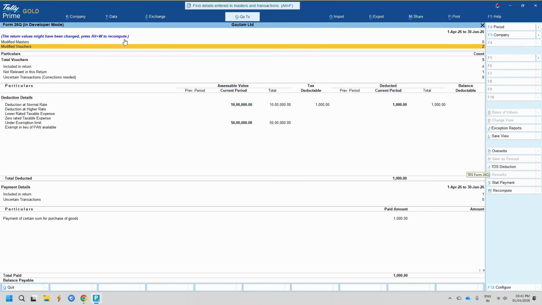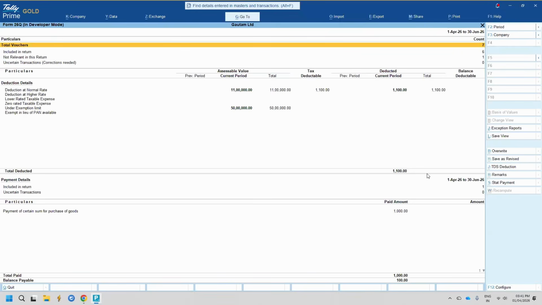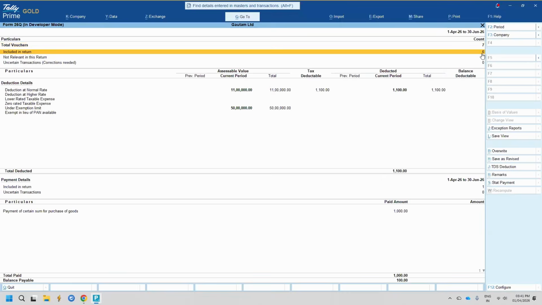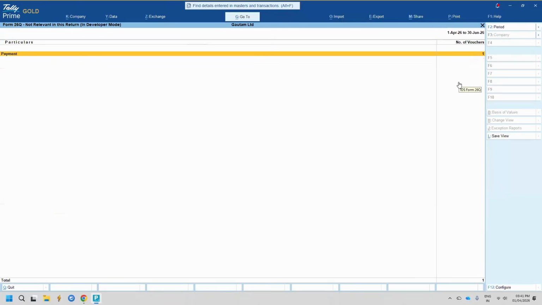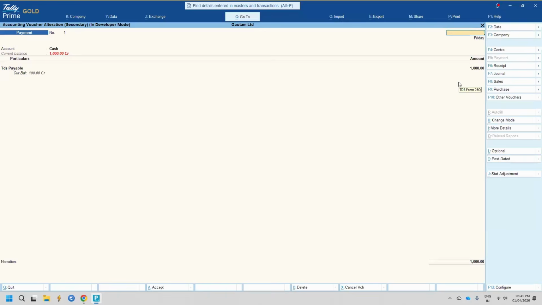Now it is asking us to recompute the values. So if we want to recompute, we have to click on this Alt W, recompute button, and you can see automatically the values are now updated here, and here also included in return is 6. Not relevant in this return is 1, that is the payment entry.